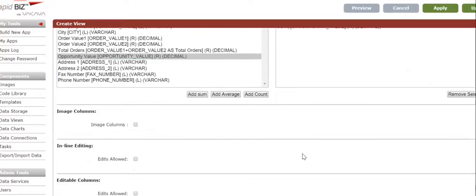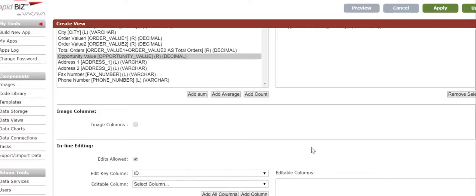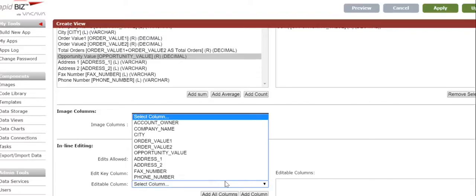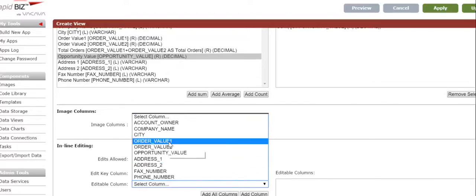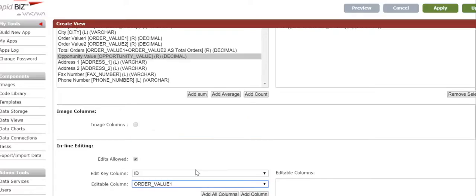Image columns allow you to replace a value in a cell of the view with an image or a symbol that you visually want to draw attention to. For instance, you could replace a yes with a check mark. Inline editing on a column-by-column basis can also be turned on, where you can edit a value directly in one of the cells in a view, similar to how a spreadsheet works.